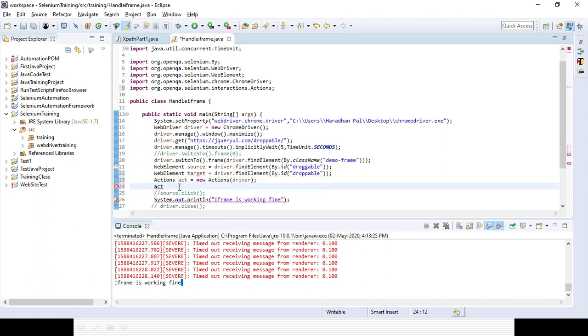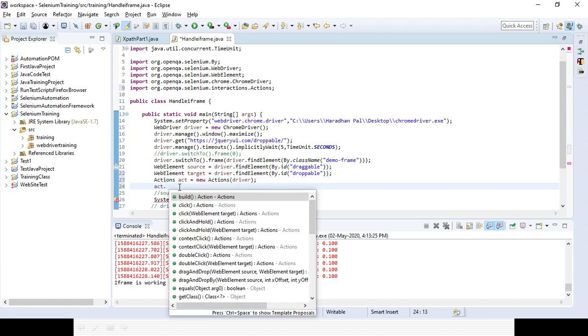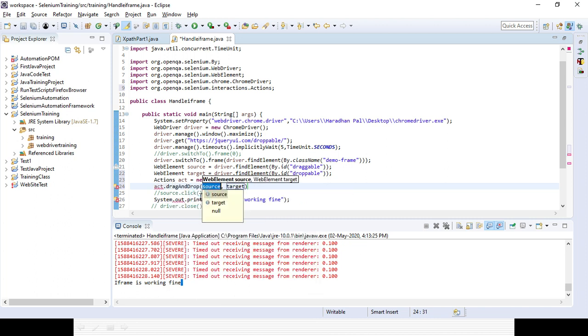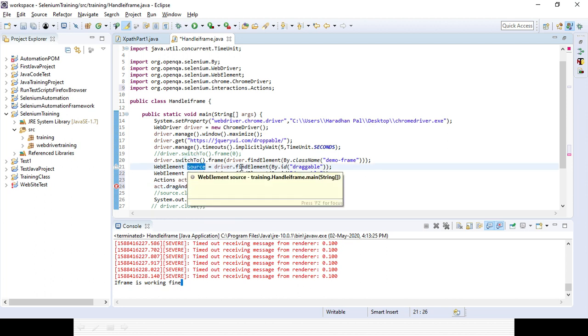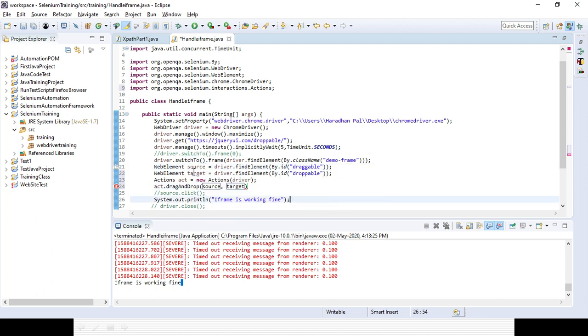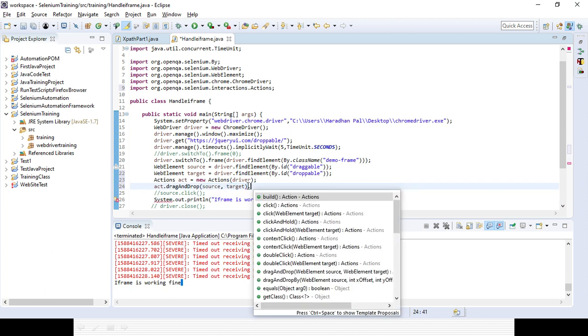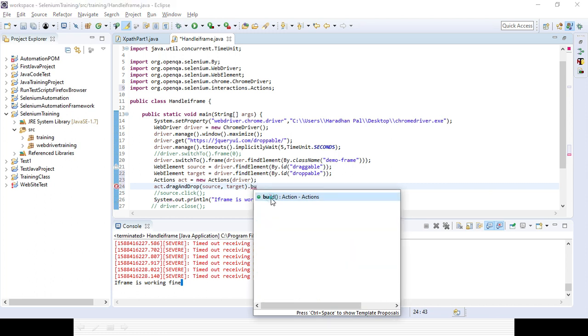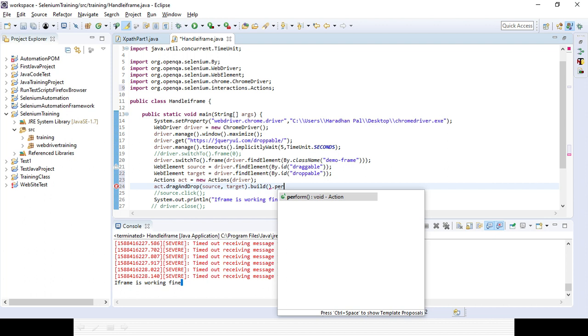Then using that object you need to drag and drop, right? You need to provide the source first, and from source to target it will be provided. So I have created the object, and I also drag and drop the source element to the target. Then dot, you need to build and perform. So that is the syntax you need to use: build dot perform.